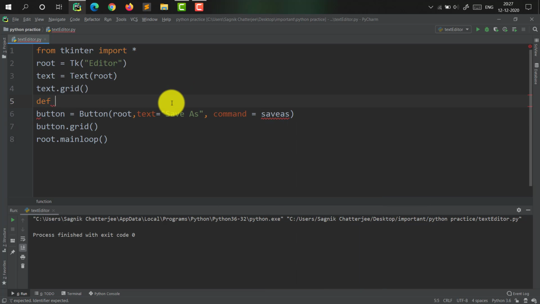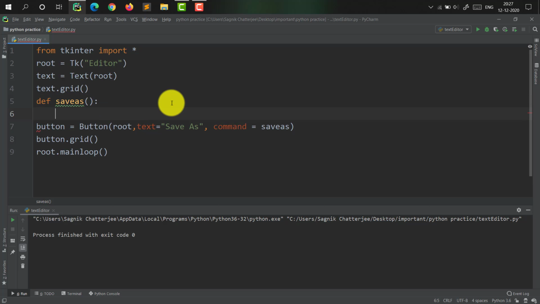So we got a function, and here we go. Look, now the error has gone. Let's define this function. What does this function do? This function will work as our button to save the file.